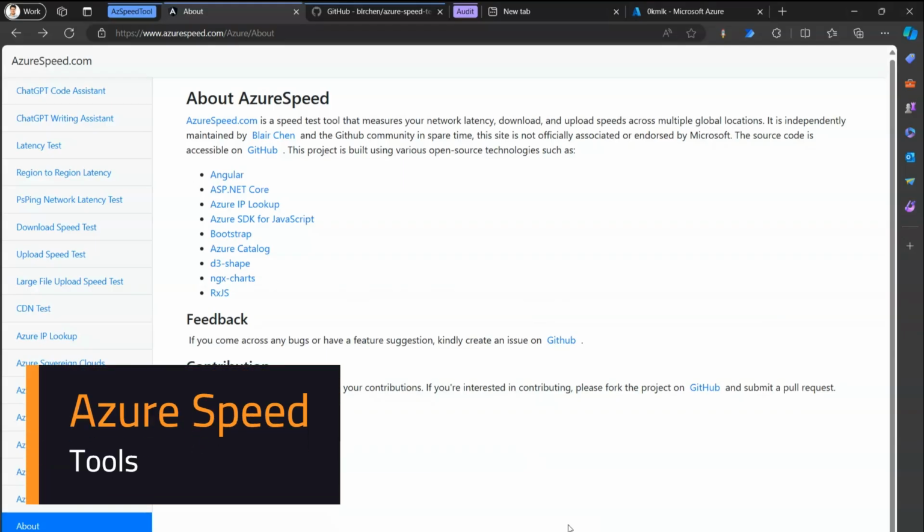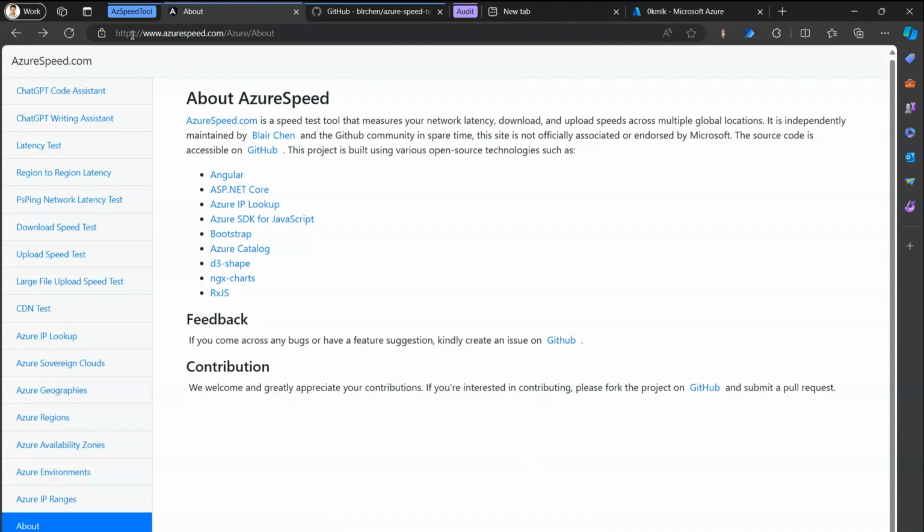In this video, I'm going to talk about a third-party tool called AzureSpeed.com. Now, this tool is available on the internet in web form. So I'm at the about page. If you want to access the tool, you can navigate to AzureSpeed.com/azure/about.